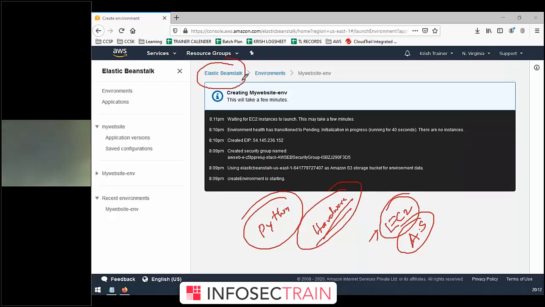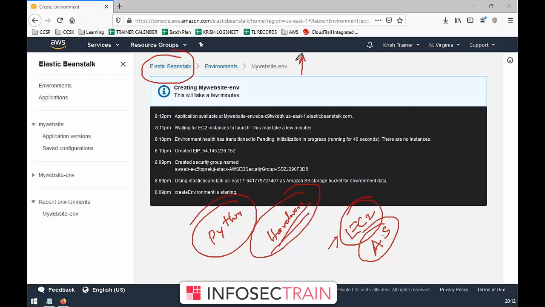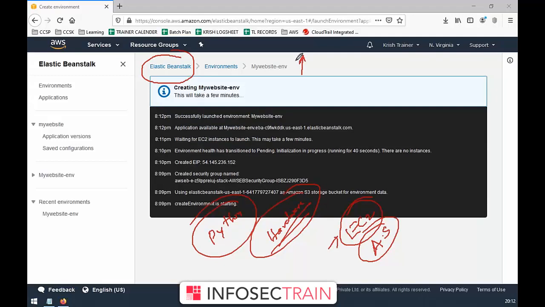So what they do is, they will basically start with a very small instance type, and whenever the requirement increases, it will automatically scale up, or automatically add. You don't have to worry about the backend hardware. The hardware will work successfully. Is it clear? That is the advantage of Elastic Beanstalk.